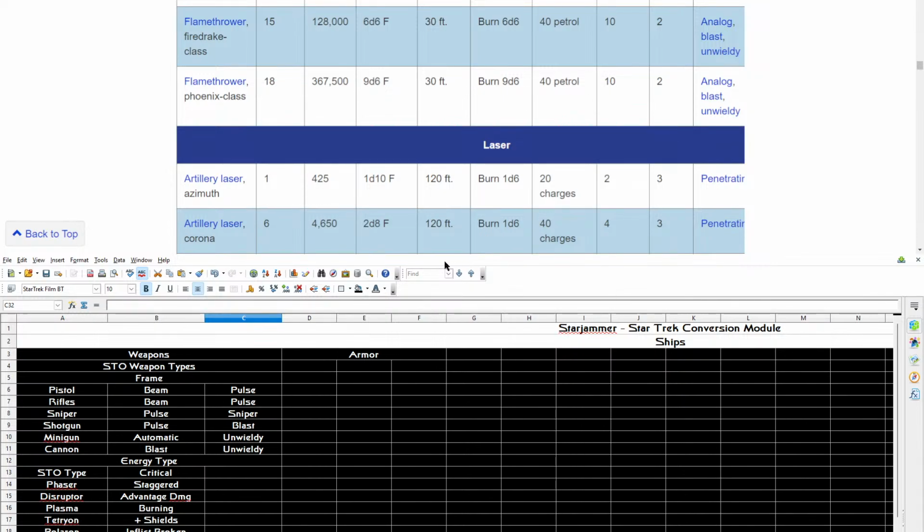The problem here is that now I've got automatic on the miniguns twice, because up here in the frame, the minigun has to be automatic and it's already unwieldy. Oh, I know. So, automatic.